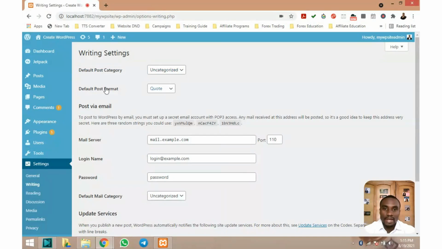And then here is the post format. You can set the post format, either standard or aside or chat or gallery, link, image, or quotes or status, video, audio. So your post format can actually be set here. The default format can be set here. This one is set to quotes. You can leave it as standard.